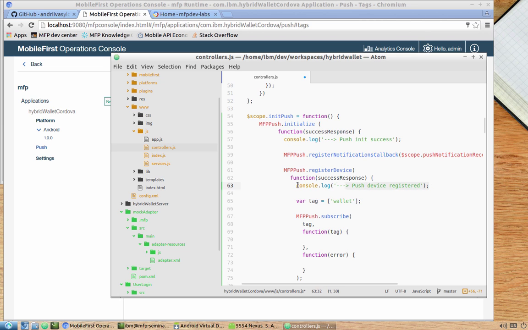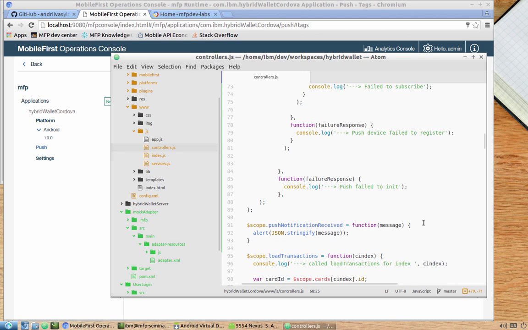So let's have again some log: "subscribed for push", and in the second option, "failed to subscribe". Of course, we can use all those things like success response messages and success and error messages here to log them and try to debug, but we don't need it at this moment. It will work as is.